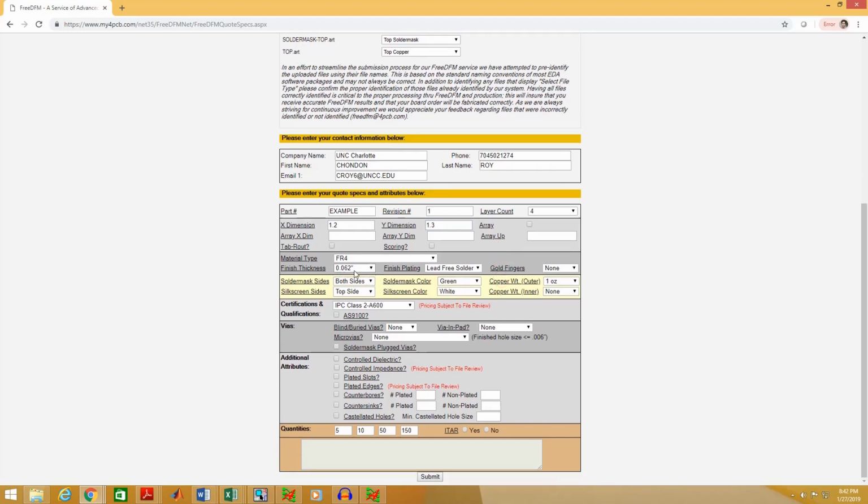Here you can select finish thickness. For now I'm not going to change this. If you want thicker PCB, you can select something else. We don't want any gold fingers. Solder mask both sides. Silk screen is only at top side. This is copper weight. You can select 1 ounce or 2 ounce. This is copper weight for inner layers. I'm going to select 1 ounce for these inner copper layers as well.